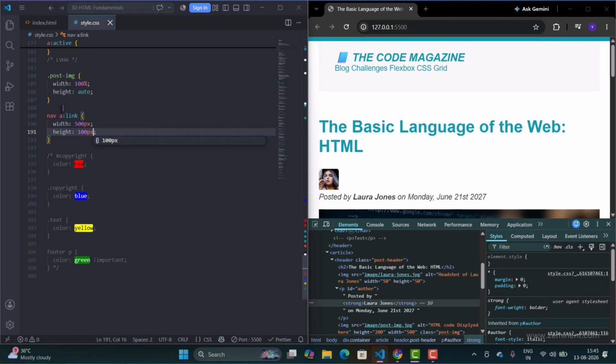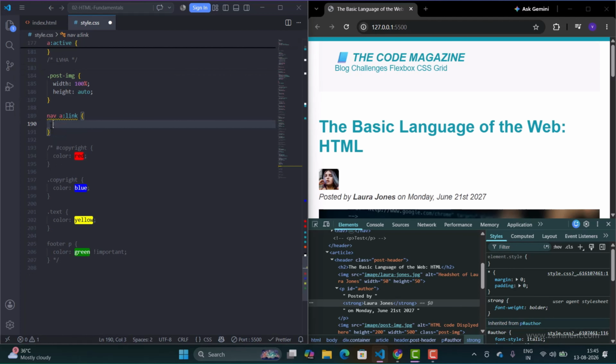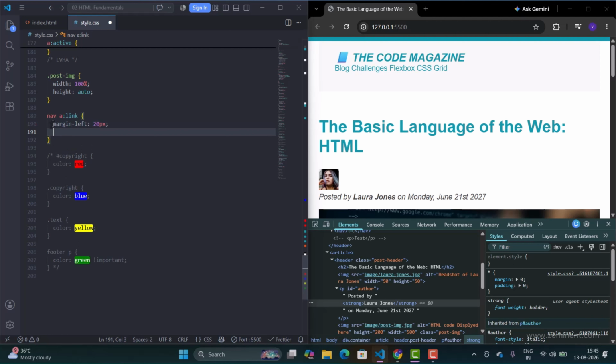For inline elements, horizontal margins and padding work normally. So if I take this and give margin left of 20 pixels and margin right of 20 pixels and save this, you can see the spaces between them. This will create a horizontal space, but vertical margins do not behave in the same way.